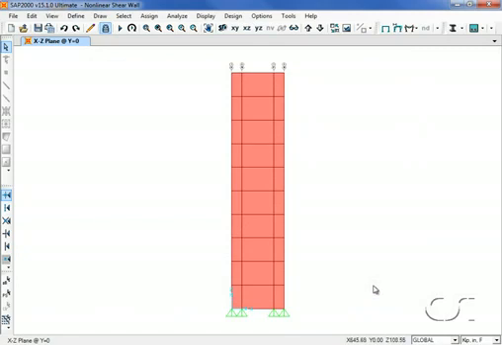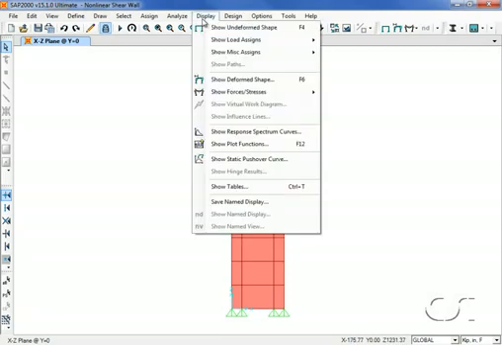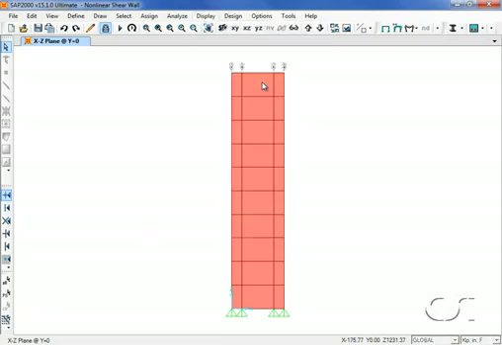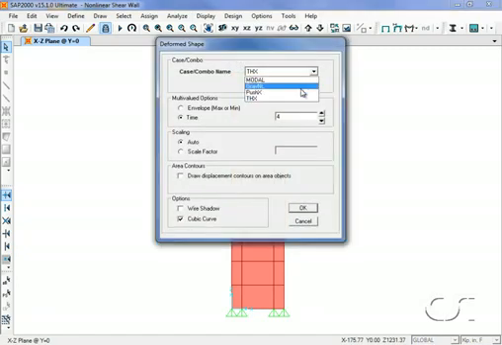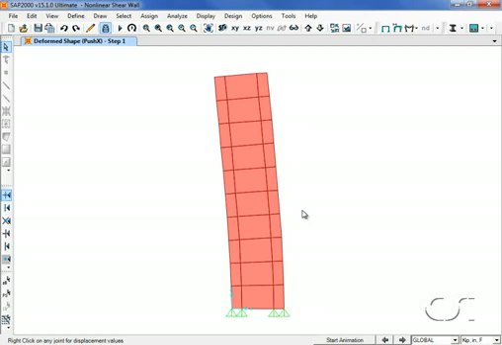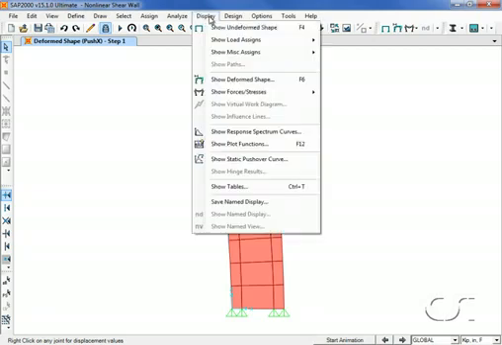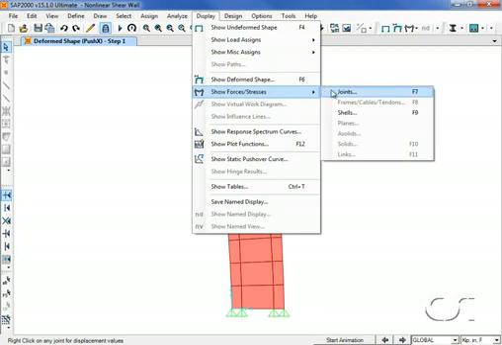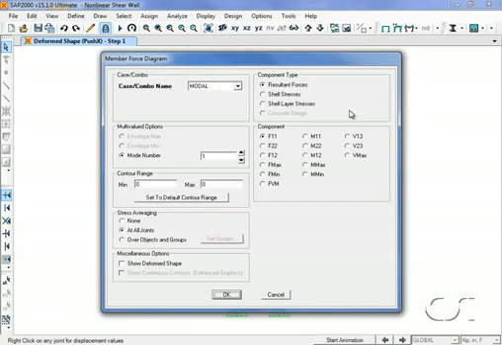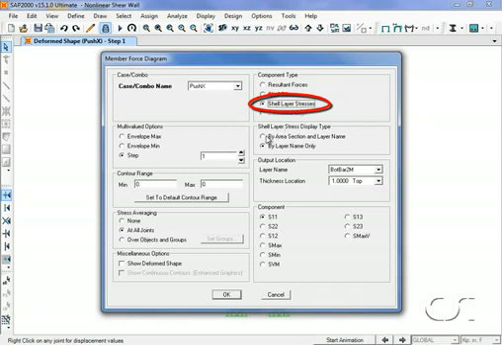In addition to the time history analysis, we also ask SAP2000 to perform a pushover. We can plot the pushover deformed shape, or plot the stresses in the wall. Here, for step 1, we will plot shell layer stresses. We can plot by section type and layer name, or just by layer name.